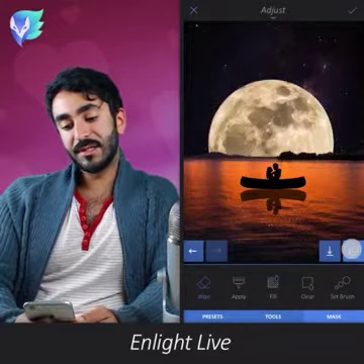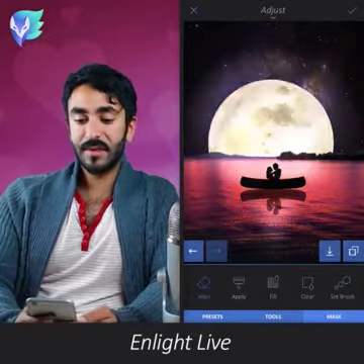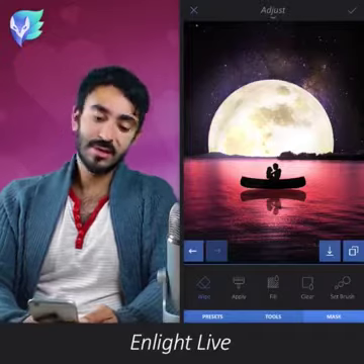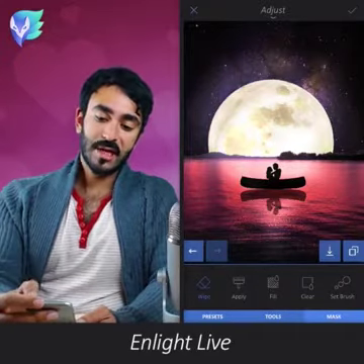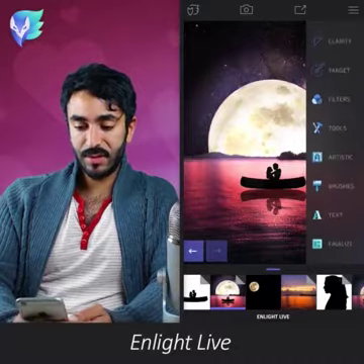Let's see. This is how we started. Remember the compare button, so much to better see where we are. I think it looks pretty decent. And let's tap the check. And let's go to the brushes.